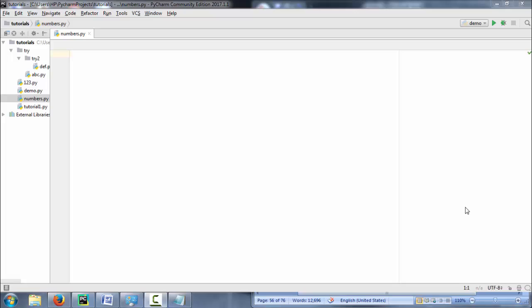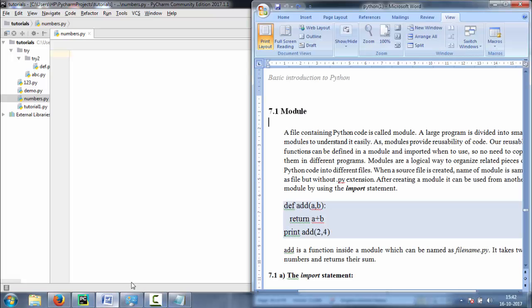Today I'm here to teach you about numbers and strings in Python. So let's begin with our tutorial. First of all, we'll start with numbers. The number data type stores numeric values. They are immutable data types, which means changing the value of a number data type results in a newly allocated object.